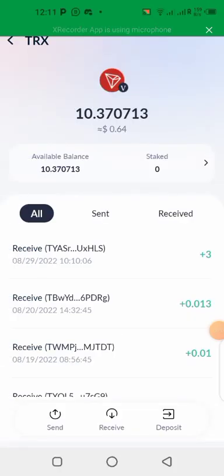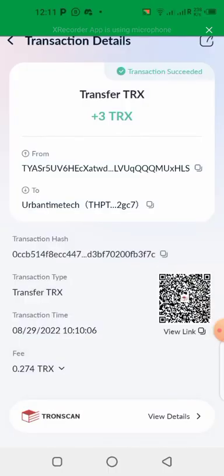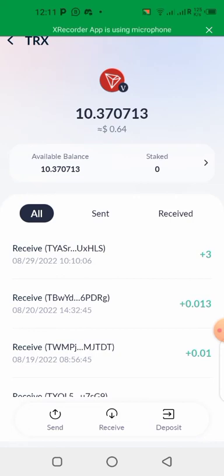So okay guys, I just checked my wallet and I found the 3 Tron in my wallet. It has been received in my wallet right away. So guys, it's actually really paying, and it is completely free of charge.